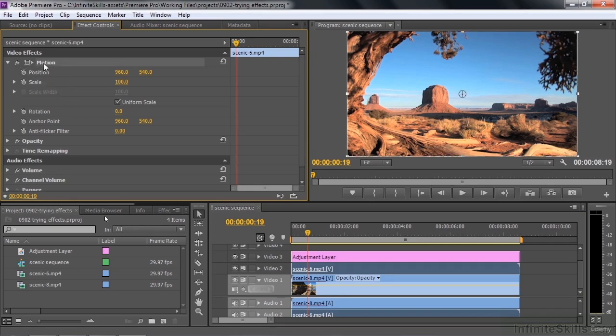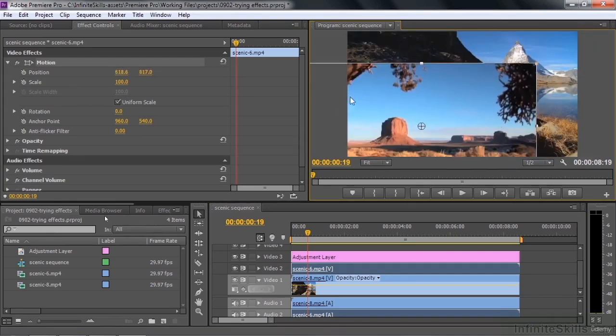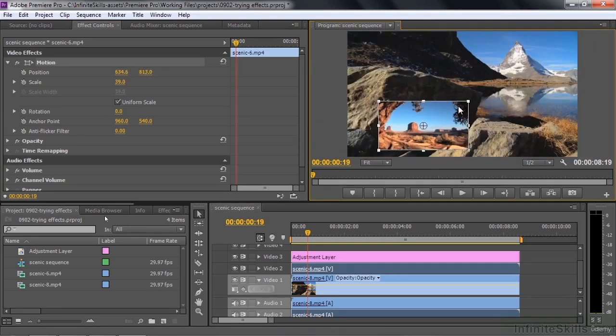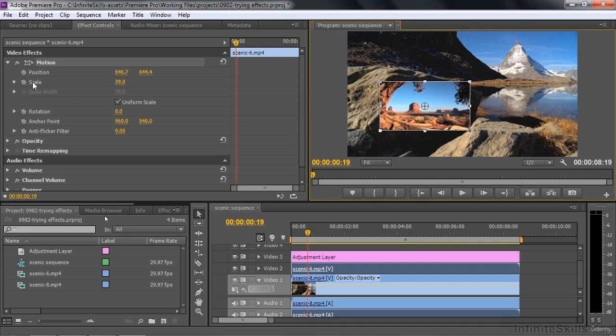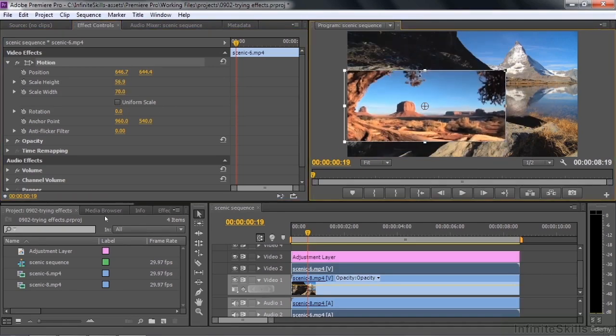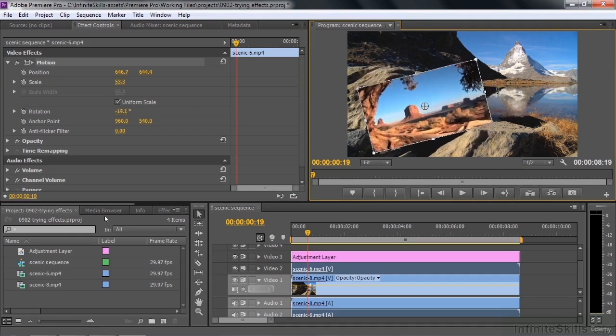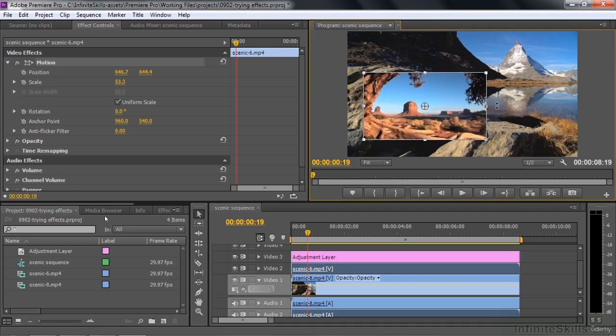If I click on the word Motion, then I can move this guy around like that. So you can see the clip below it. There you go. I can change its scale like so. If I change the scale setting to non-uniform scale, I can drag its width or height independently. Click it back here. I can rotate it. There we go. And I can change the center point on which it rotates. That's called the anchor point right there.